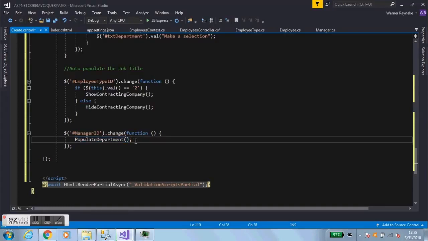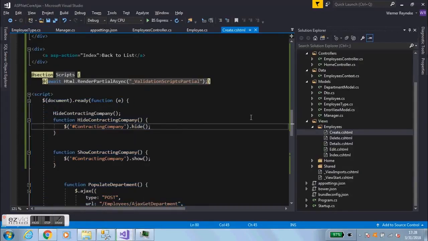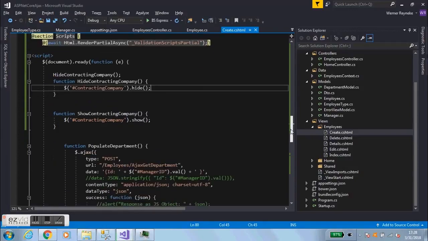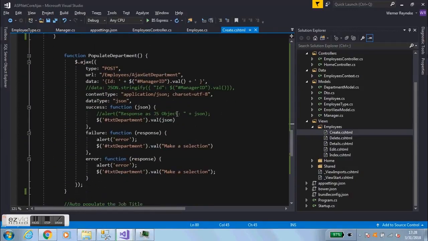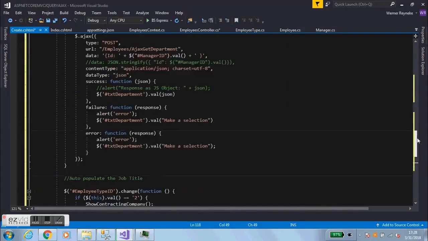Okay, populate department. We need to still write that code. I'm just going to check here. Where did I create? Okay, right. Yes, so we already have it here.